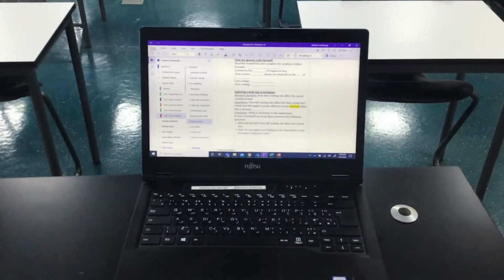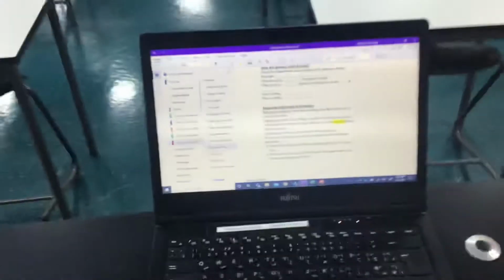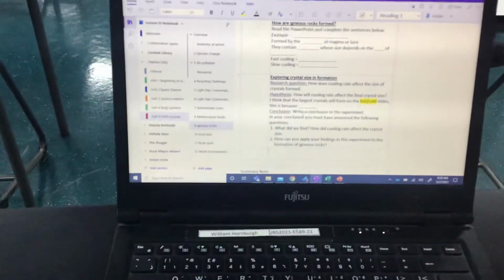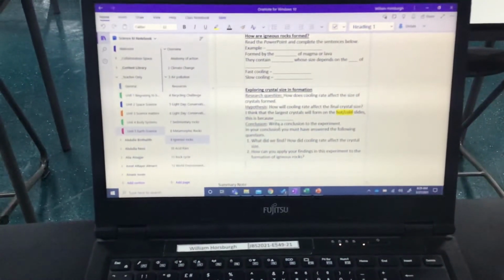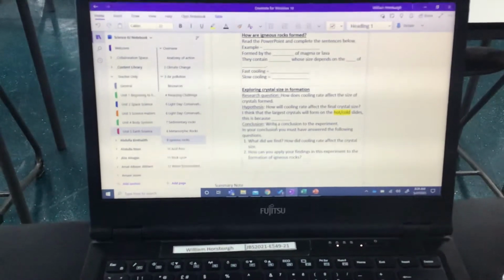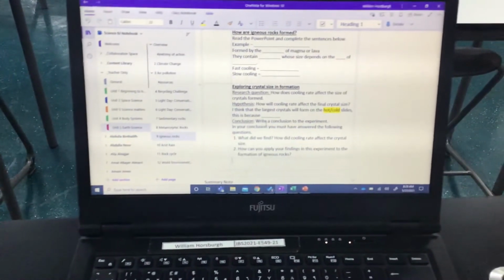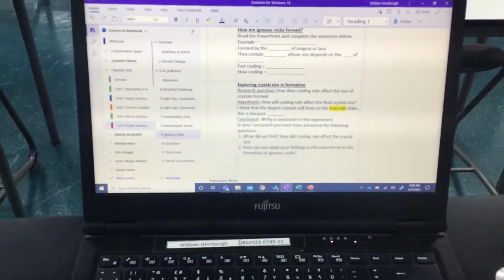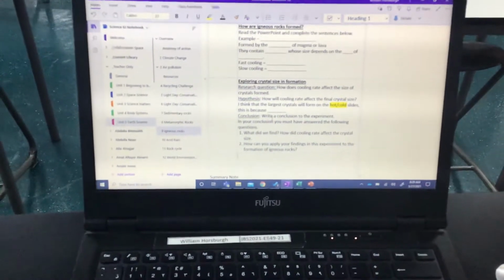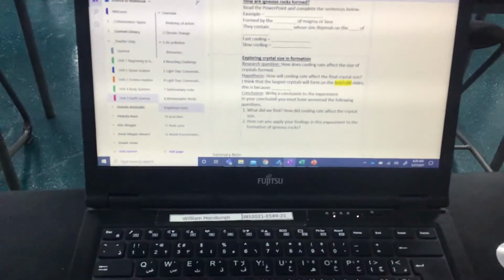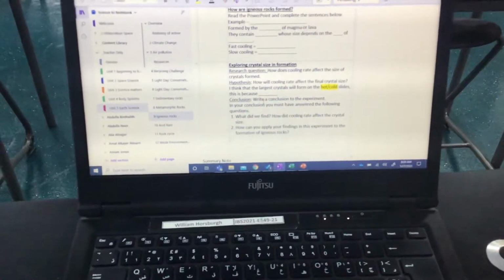This video is on a lesson. We're on igneous rocks. Here we see the research question: how does the cooling rate affect the size of the crystals formed? So the first thing you're going to do is make a prediction. You're going to predict how the cooling rate will affect the crystal size.